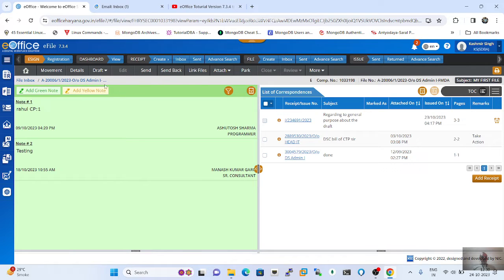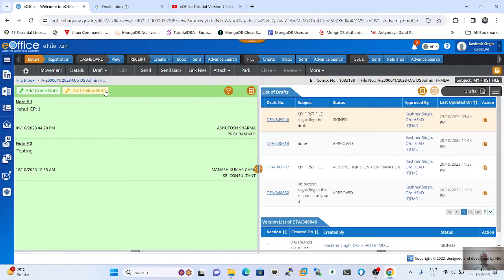In order to create a draft, just click on the draft button. Two options will be visible, one of which is view draft. If we click on view draft, it will display how many drafts are lying in our file. These are the 4 drafts which are lying in our file. Here we can see the draft status: signed, approved, approved by this person, dated, and action. We can also see the checked out version of the draft over there.